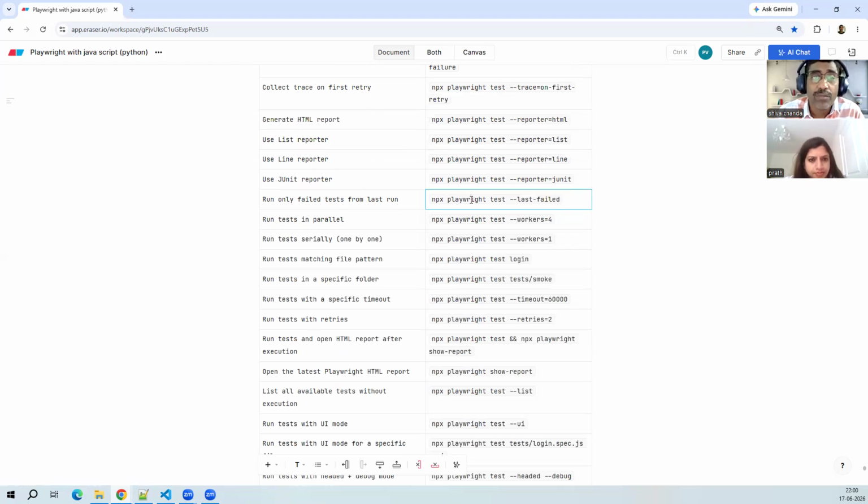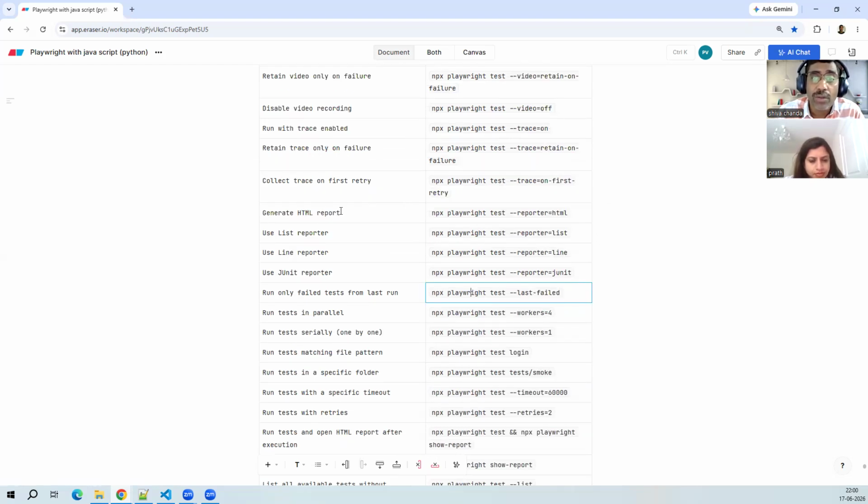And for example, if you need the HTML report, you have to give --reporter=html. If you are not giving this command, by default it gives the HTML report. But if you give it also, it will come. For example, if you give the list reporter, some different types of reports it will give.